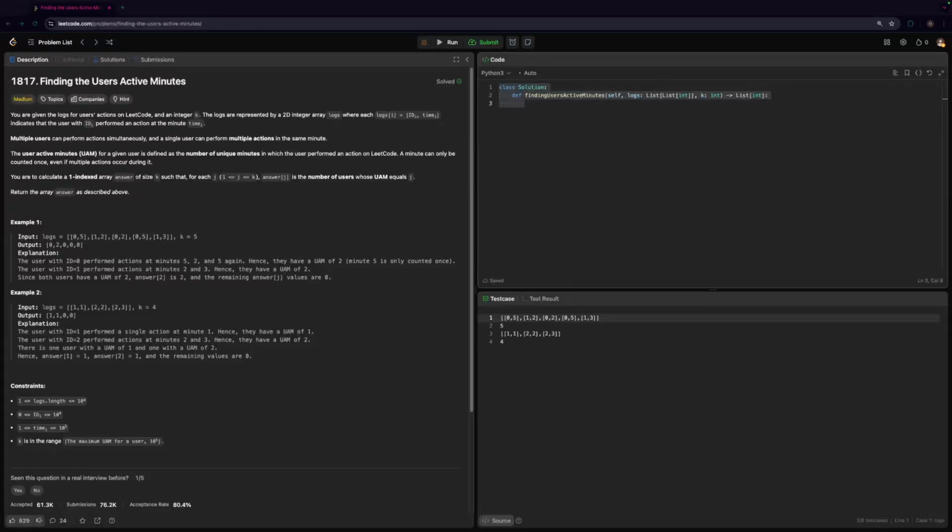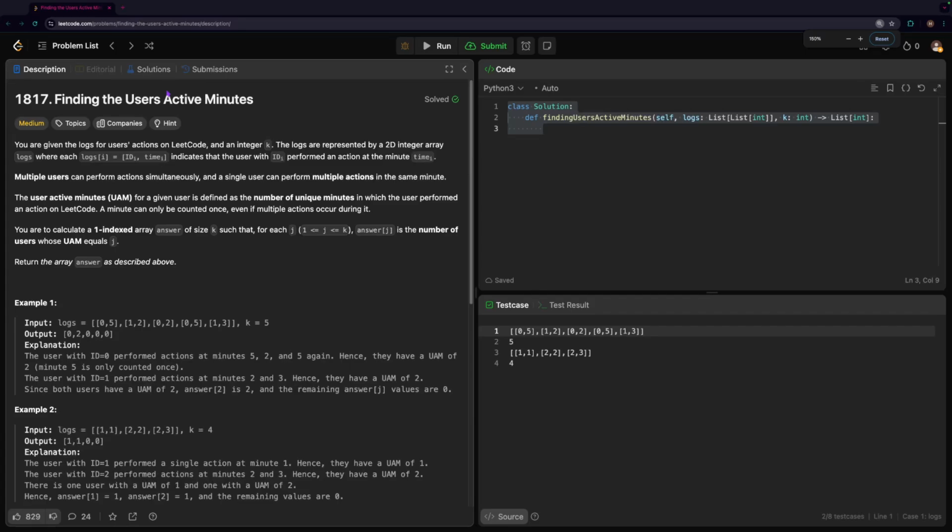Hello everyone, today is day 50 of solving a LeetCode problem every day, so we are finally a third of the way there. And today I'm going to be solving Finding the Users Active Minutes.